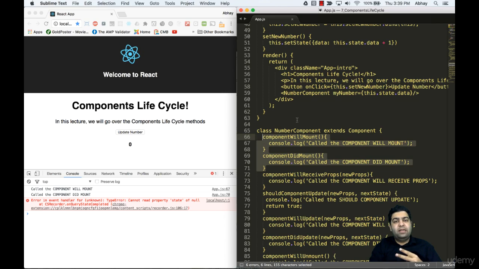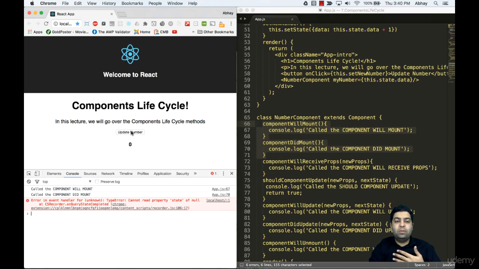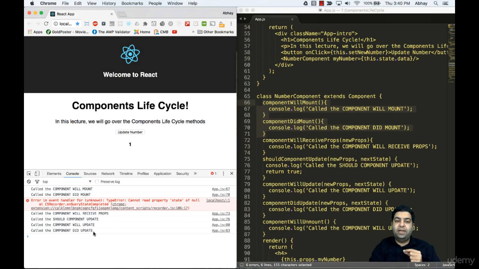Now when we click the button, what will happen is it will say component will receive props, because now the number has got updated. And of course, once the number is updated, it will also update the component, which means component will update, and then component did update. So let's try to click the button and see what happens. So you see component will receive props, then should component update. This got called and the answer was true, and that's the reason you got component updated. And just before updating, it called component will update, and just after updating, it called component did update.